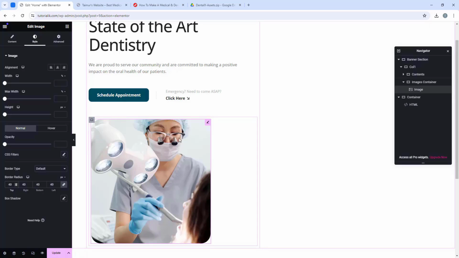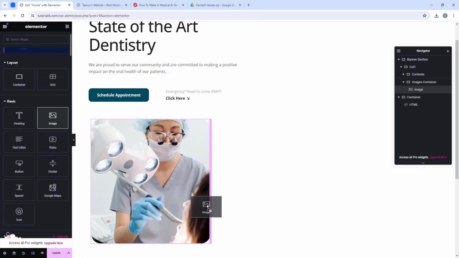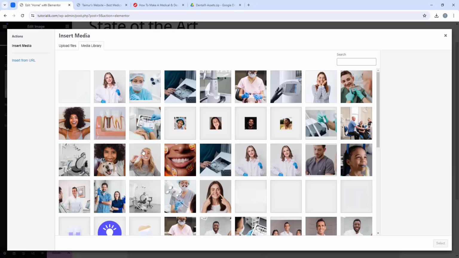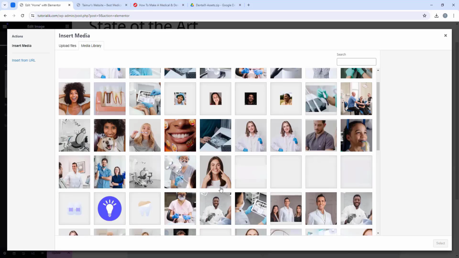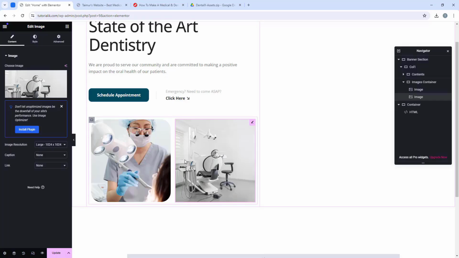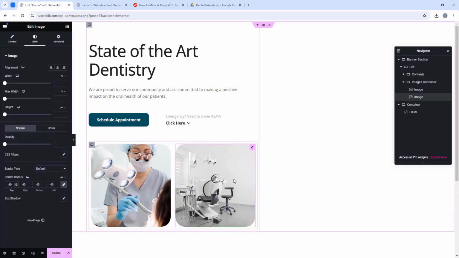Then after this image, I want to add another image. So let's drag the image widget after this image like this. Then let's select the image for this one. For this one, you will find this image. Select this, and this image will be here. Then from the style tab, I'm gonna make it a bit round. Alright, so two images all together looking nice. So we can say the left part of our banner is completed.